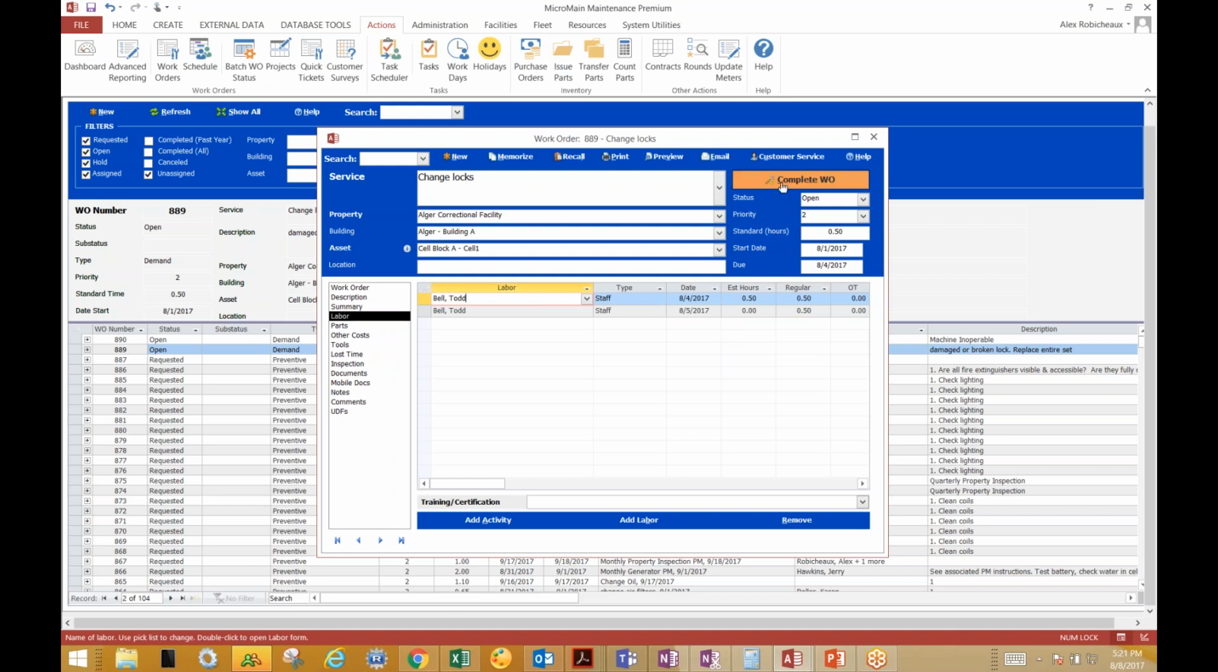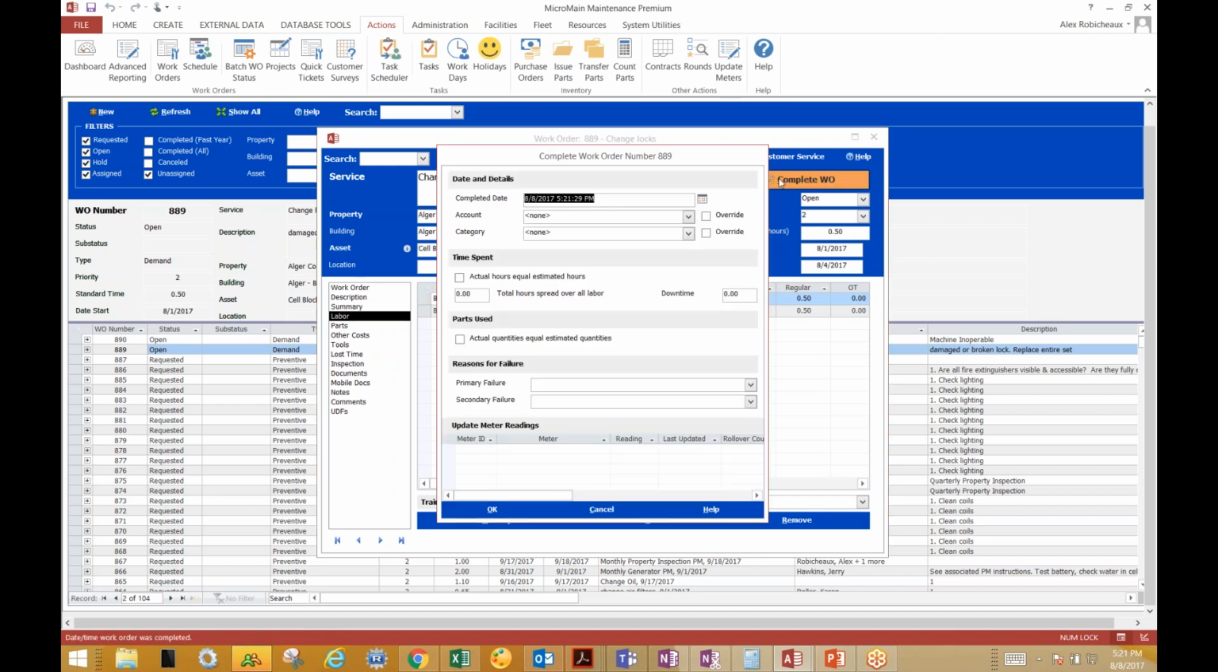Otherwise, I'll show you what will happen if you don't properly do this. When you complete a work order, it's going to put the completed date as the day that you hit complete work order. And currently, the reports that the managers for the Michigan Department of Corrections are running all go by this completed date. And so that completed date does not necessarily reflect the date that the work was done.